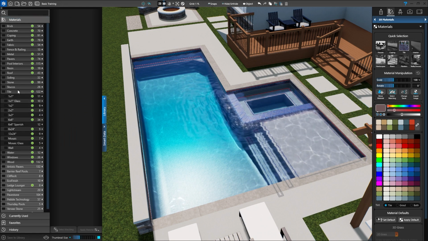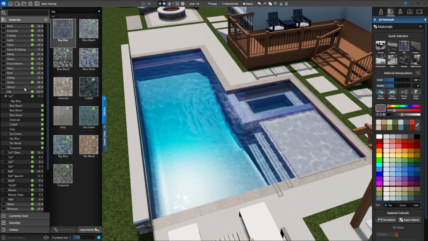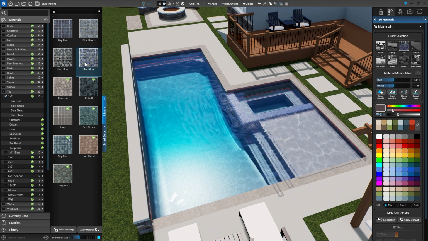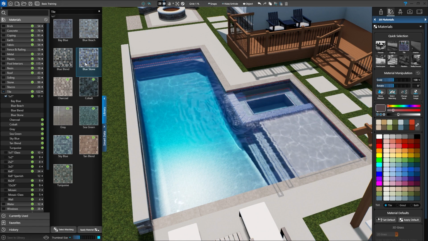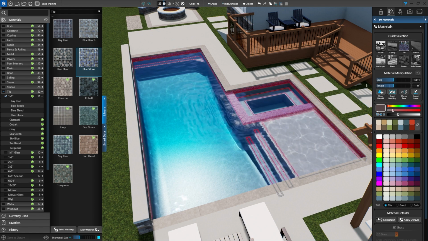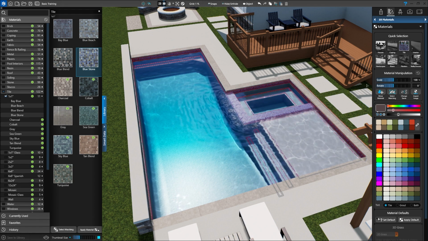We'll use one by one tile. Double-click each thumbnail to see a preview of the tile. The new interior and glass tile look great. Below Quick Selection is Material Manipulation. Here we can scale, rotate, and pan materials.